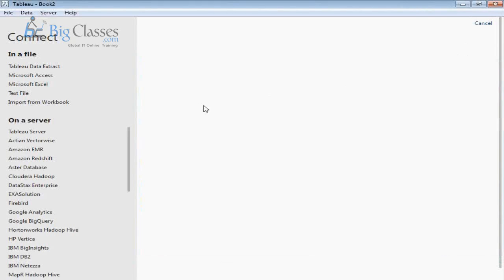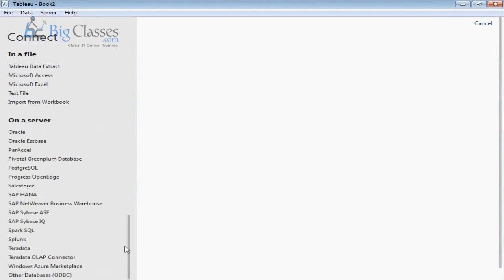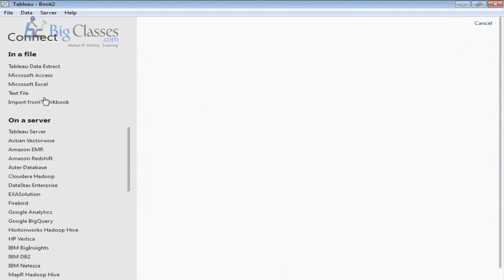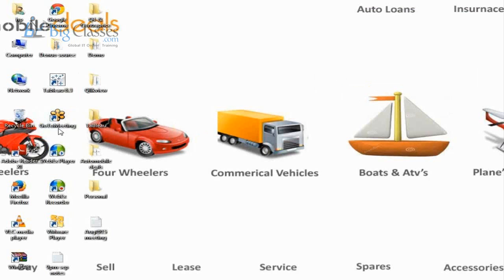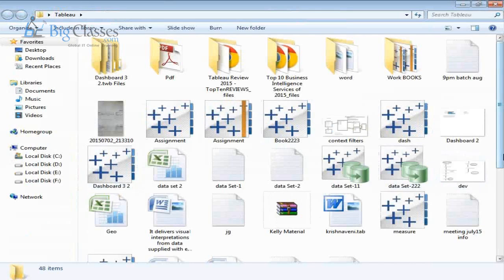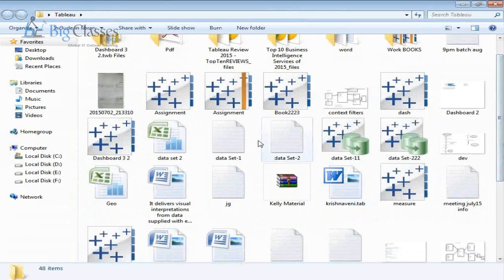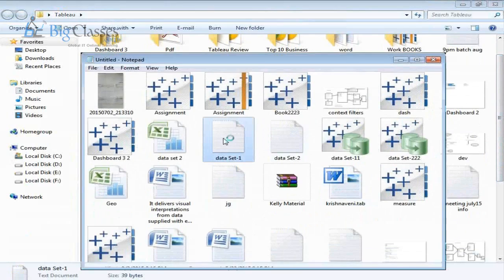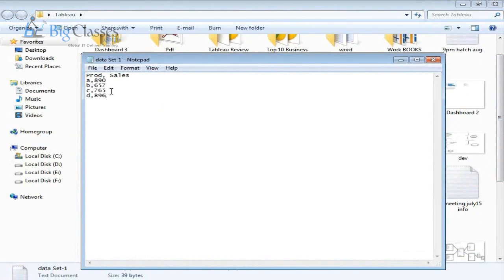Why do we need to select only a text file? Here you can see a lot of files and different databases we have. Today let us connect with this text file, but going forward we will also connect to databases, Excels, everything. Here in my Tableau folder I have two text files, data set 1 and data set 2. The data set 1, I have some data like this.